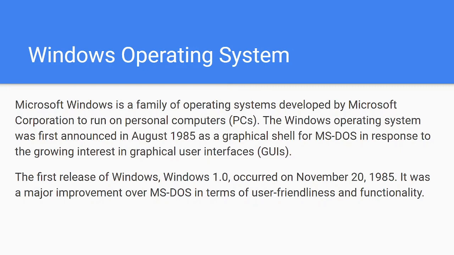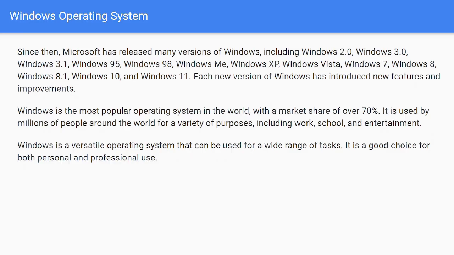It was a major improvement over MS-DOS in terms of friendliness and functionality. Since then, Microsoft has released many versions of Windows. We have Windows 2.0, Windows 3, Windows 3.1, Windows 95, and 98, then Windows 7. And there's Windows 8, Windows 8.1, Windows 10, and Windows 11. Windows 11 is the latest one.